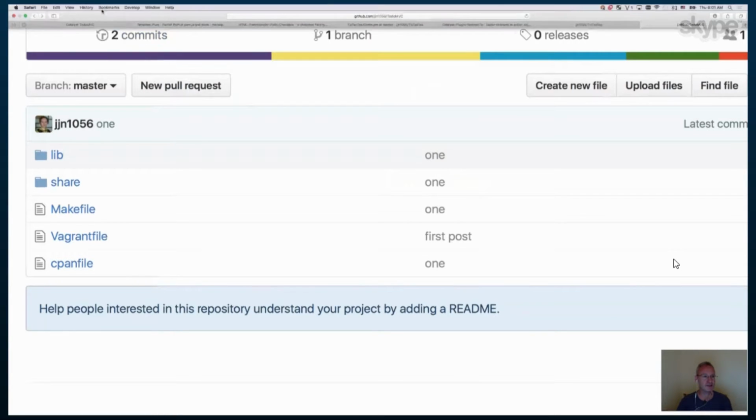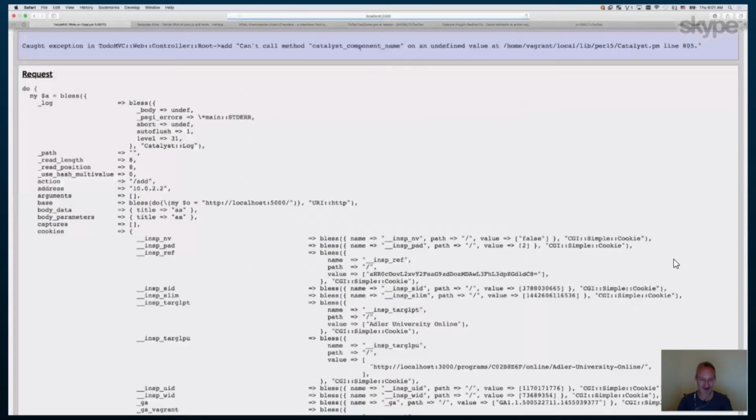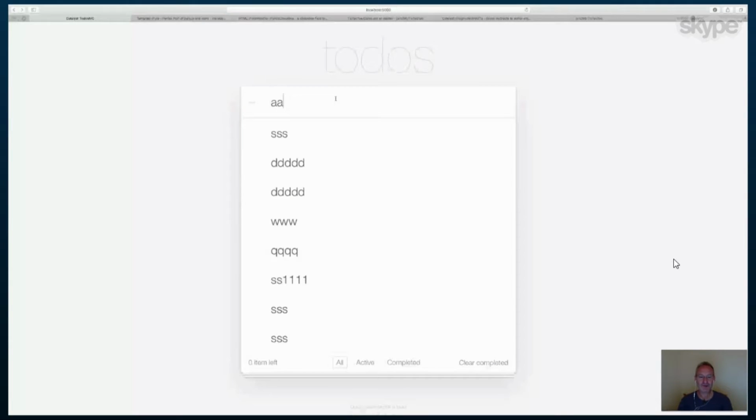So let's look at some stuff. Okay, so let's see. I was talking about the MVC, right? So I built last night a Catalyst application that did a part of what the to-do MVC website did. Oops, I broke it. All right, so let's look at the code for this.